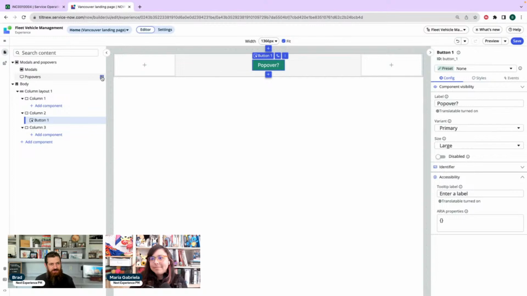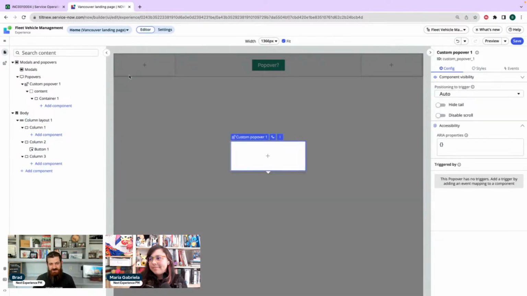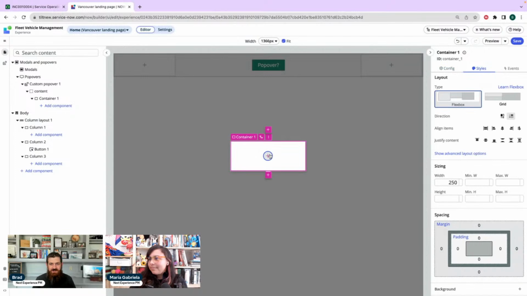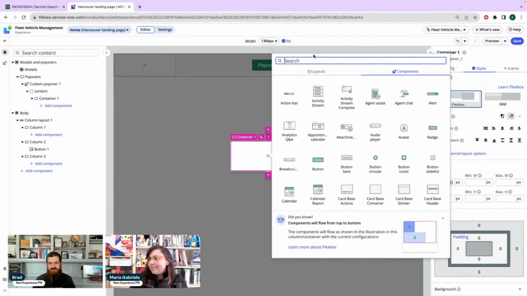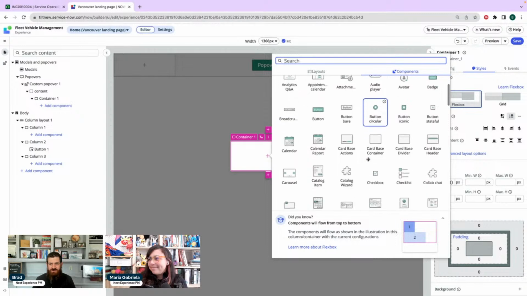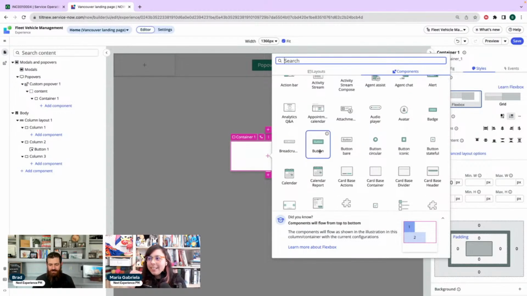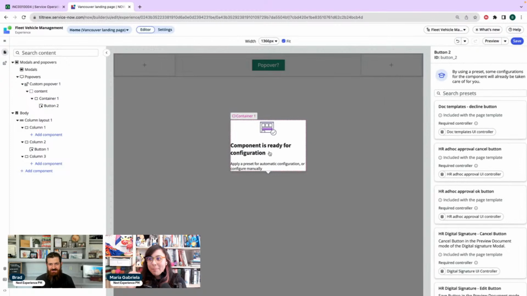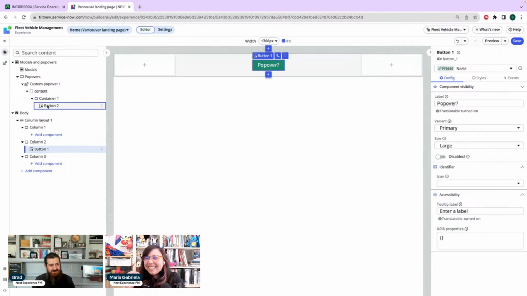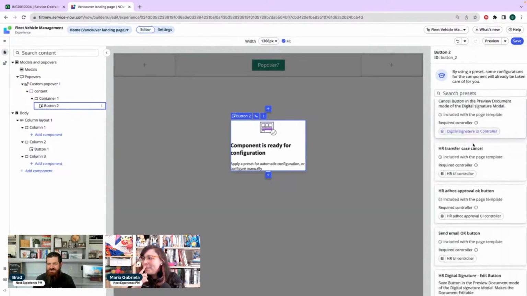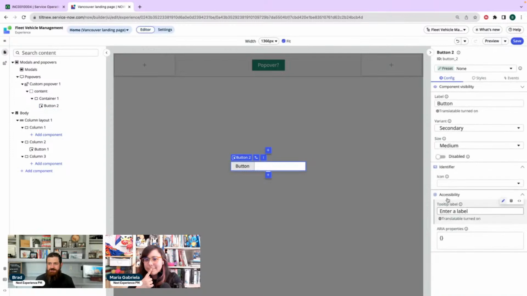So let's add a popover here. Custom popover. So this is my custom popover. Let's put, what are we going to put in here? Can we have a button inside of a popover? Let's pop up another popover? Yeah, that's what we're going to do, a button. There we go. This button. So no presets for this guy. And then what should we, how about close popover?